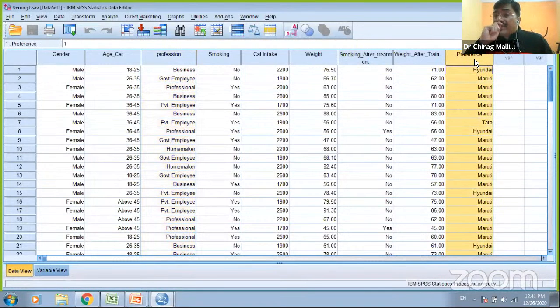Here in preferences, what I have written here is not related to each other. Just say preferences of these respondents. Say the preference for a particular brand of car: Hyundai, Maruti, Tata. I think there are three brands. So this is one sample. Now you would like to test whether people have uniform preferences or there is a difference in the preferences.